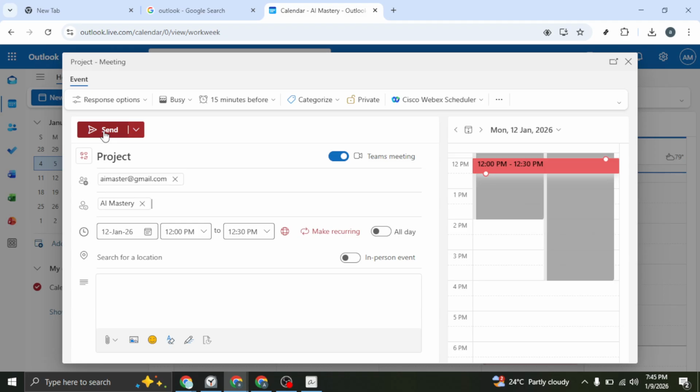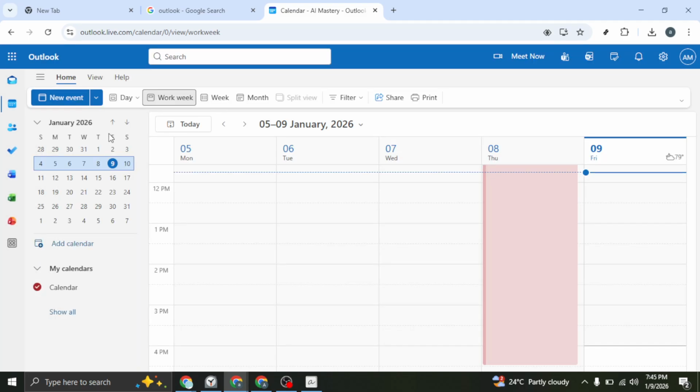That's it. You've created a meeting and correctly added optional attendees in Outlook. If plans change, you can reopen the event later, make updates, and send an update to everyone so they stay in the loop.